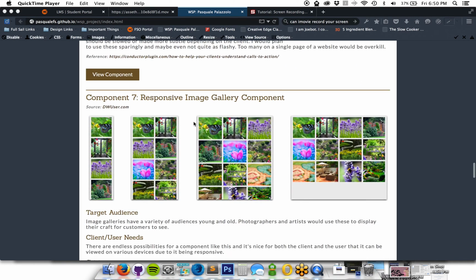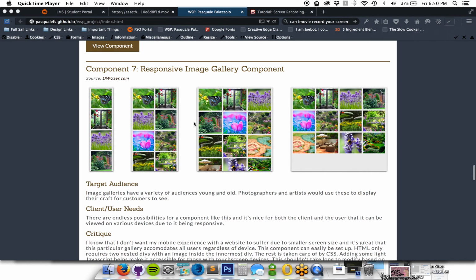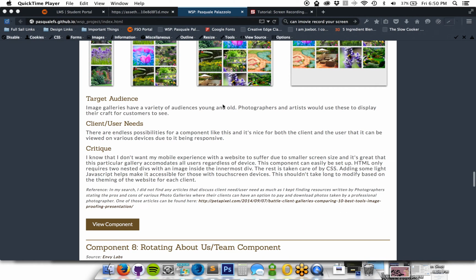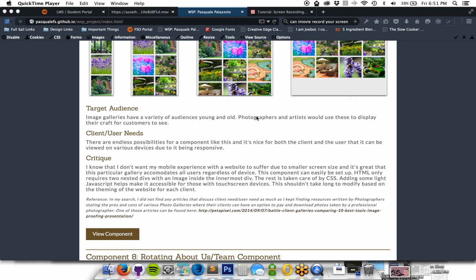My seventh item is very common. This is an image gallery. This one is responsive and shrinks to fit on all devices. Very easy to code. Target audience, honestly, anyone. If you're a hotel, you're showing off pictures of your property, photographer that wants to showcase all the photographs from various weddings and professional events, conventions, whatever. Again, you could use this on a restaurant site. I think the range of audiences is very wide.